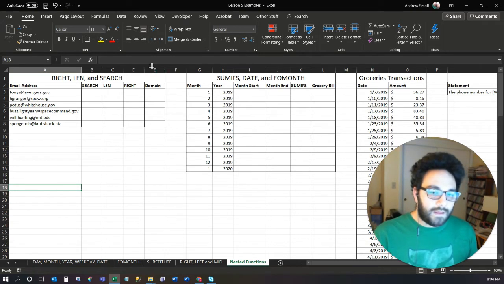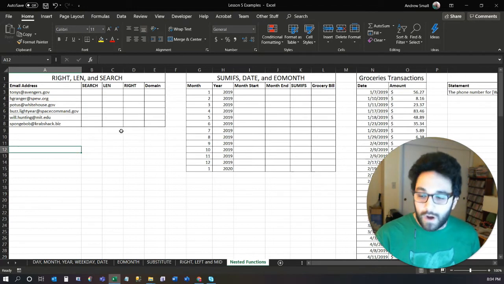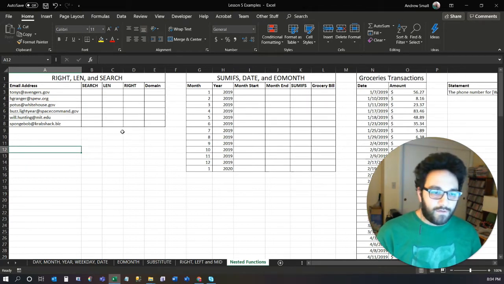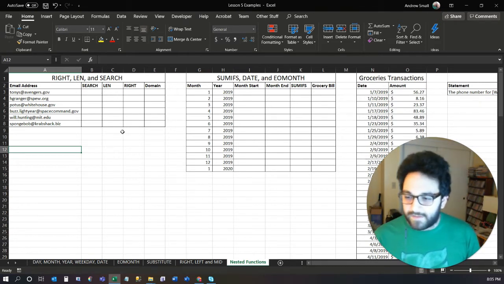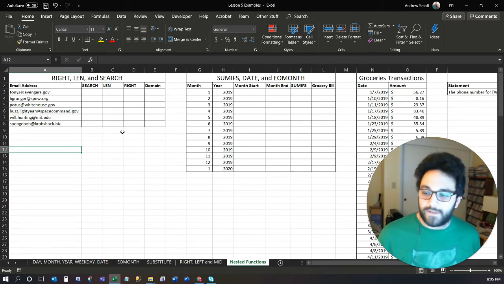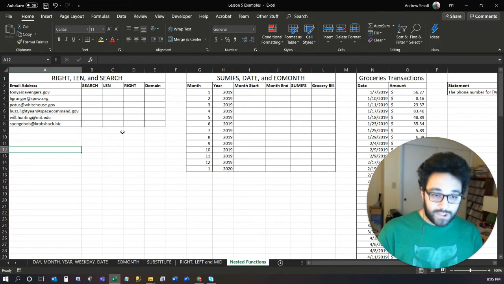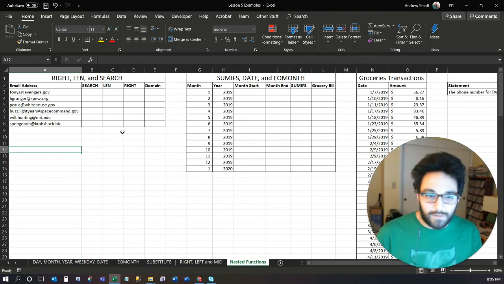So here we have a list of email addresses. And what I ultimately want us to do is write a nested function that will return just the domain part of the email address, just everything after the @ symbol. And there's three component parts to that. There's a right function because we're looking for everything to the right of the @ symbol. There's a search function because we need to find the @ symbol.